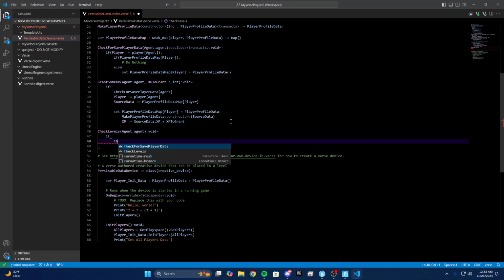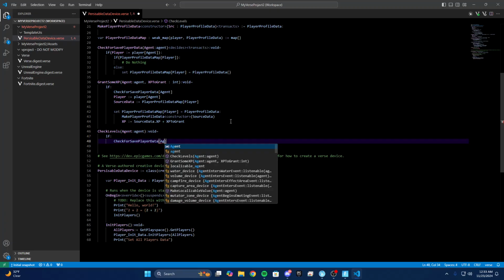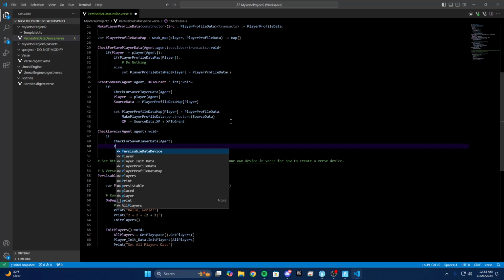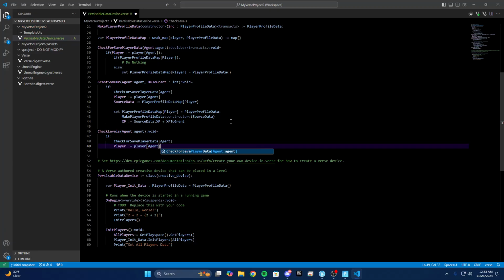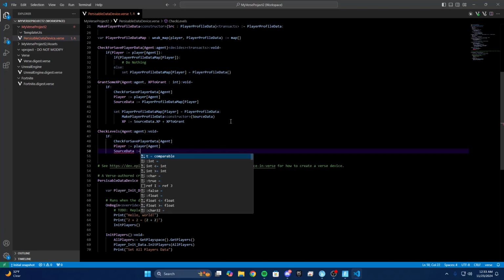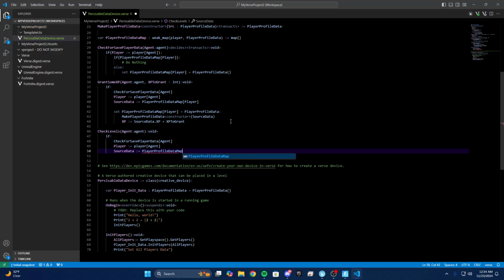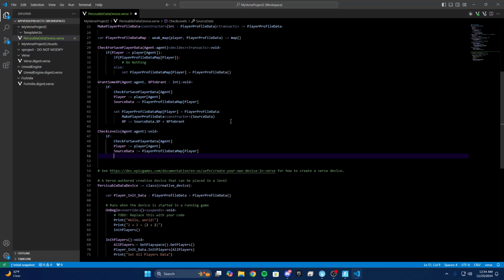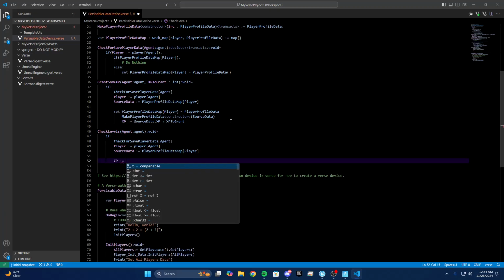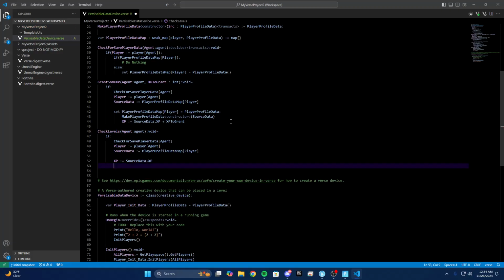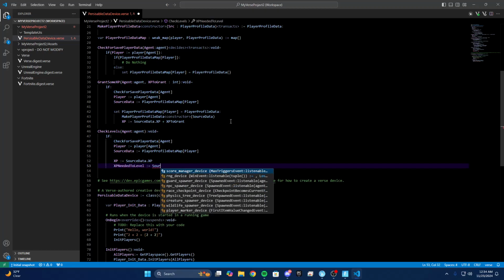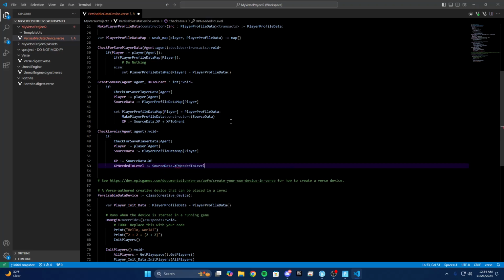We're going to say if checks for save player data agent, so we're going to say player equals player, which is our agent. Here we're going to say source data, player profile data map for player. We're going to say xp source data dot xp. We're going to say xp needed to level equals our source data dot xp needed to level.